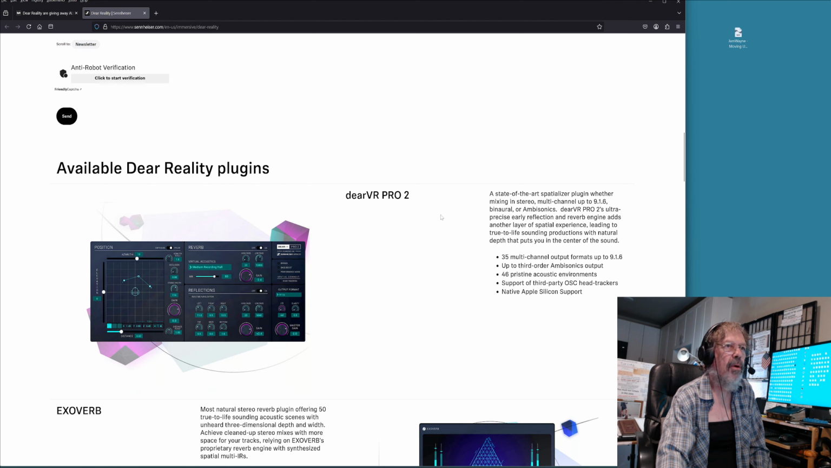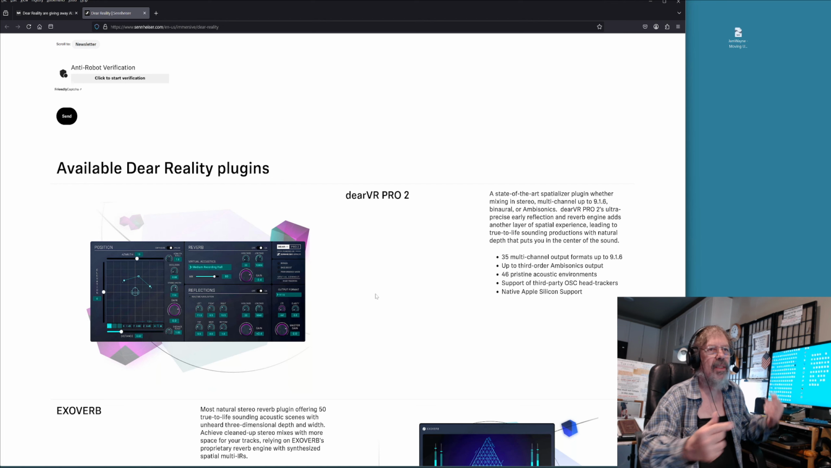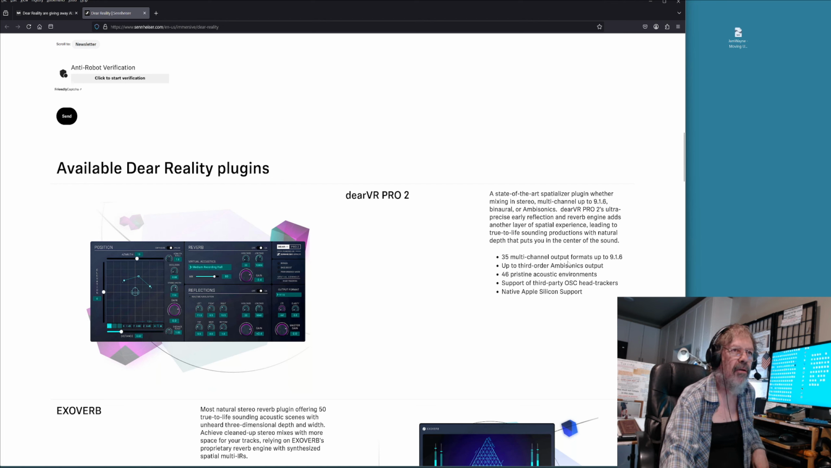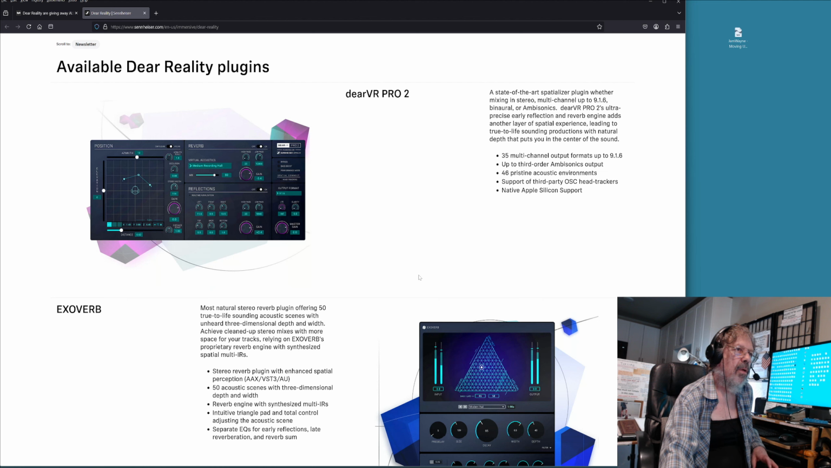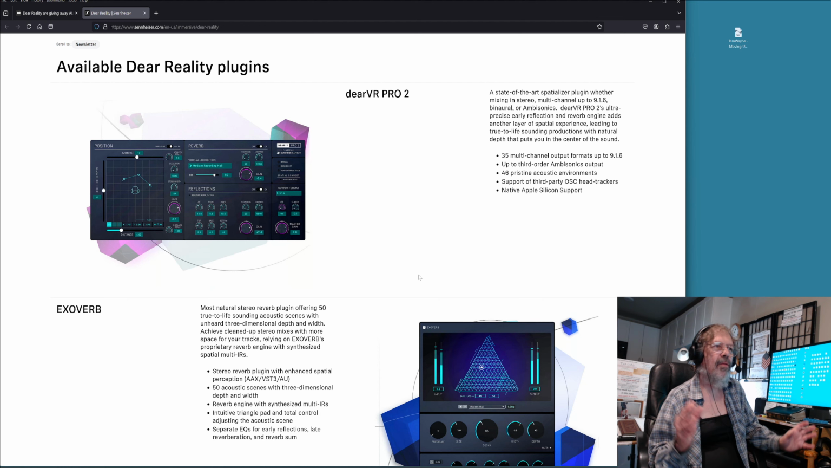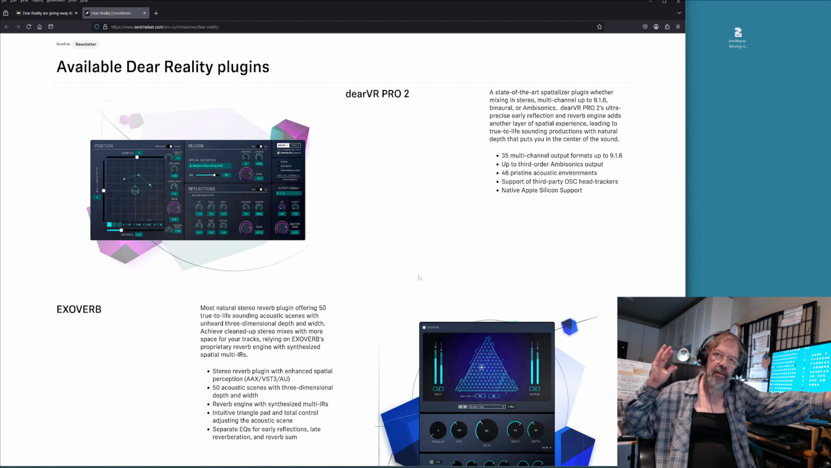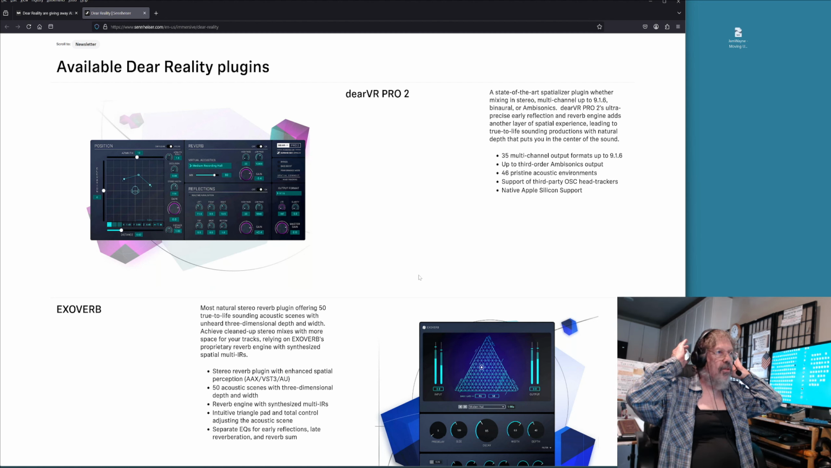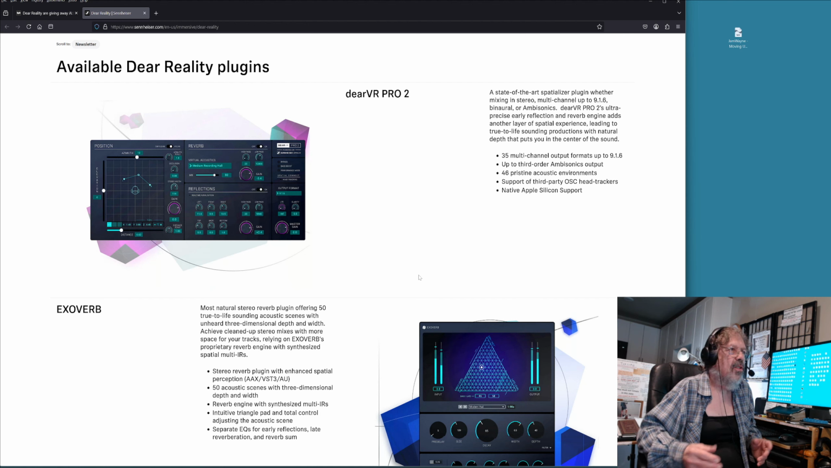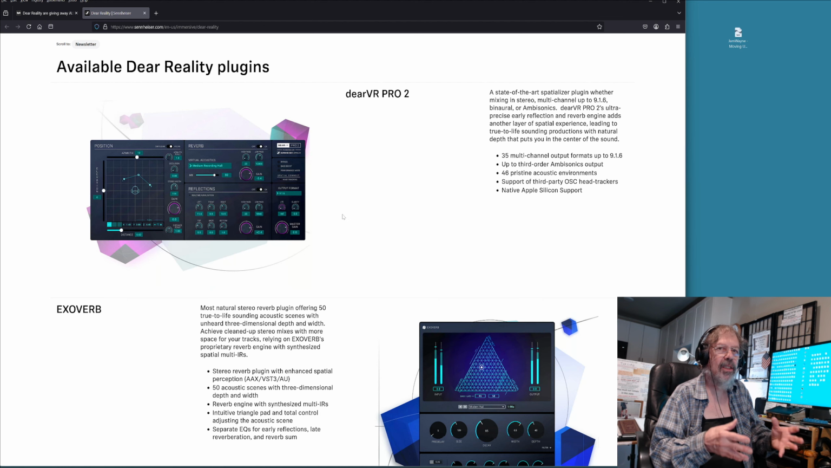You get Dear VR Pro. It's a stereo field where you can put sounds in 360. You can have 35 multi-channel output formats up to 9.1.6. That's going to be good for me because when I come to mixing, I do have to learn more of panning things left and right. You can pan left and right like that. You can have sounds in the back, for certain sounds. And so this is just good for placement of sounds. That's what I was looking for. I just couldn't come up with it.